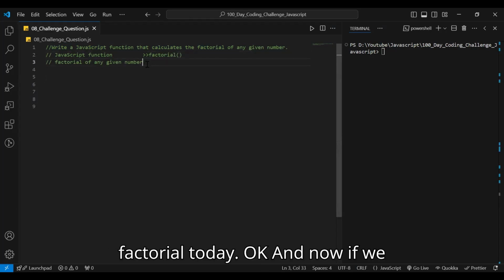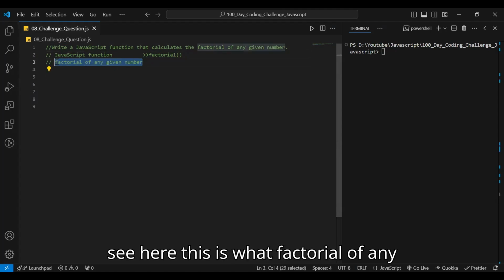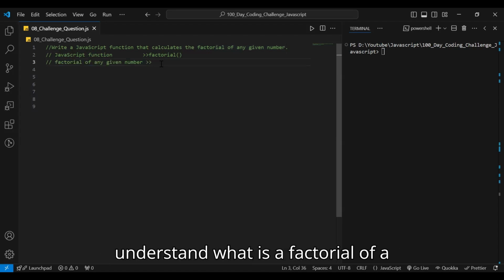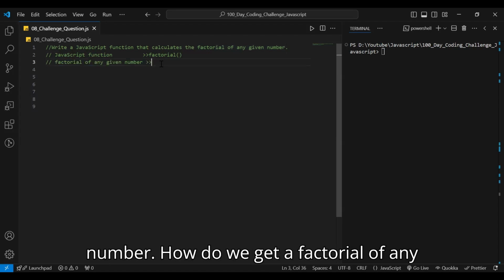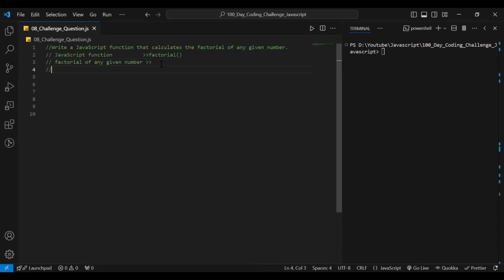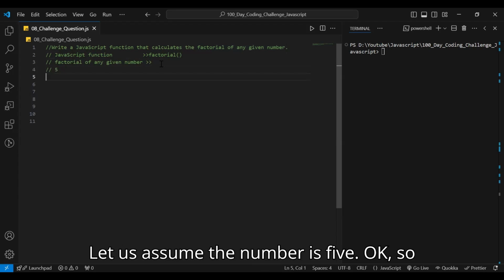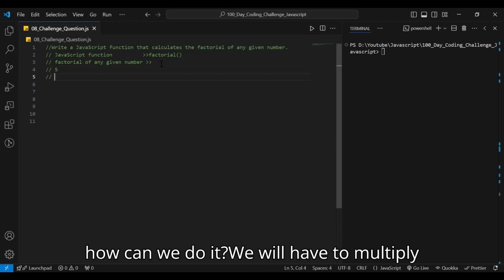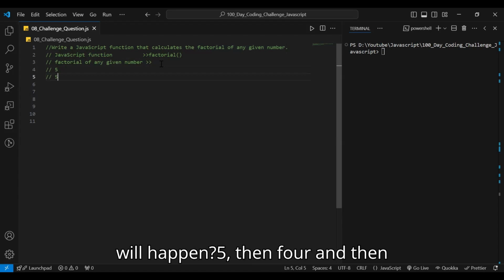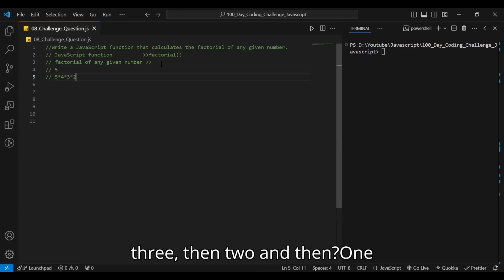Okay. And now we will have to understand what is a factorial of a number. How do we get a factorial of any number? Suppose let us assume the number is 5. We will have to multiply from 5 to 1. So it is 5, then 4, then 3, then 2, and then 1. So it is 5 times 4 times 3 times 2 times 1.